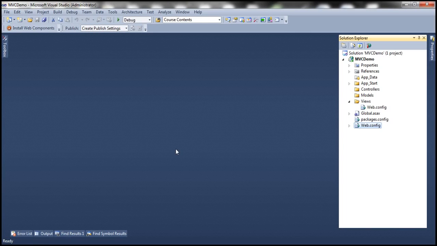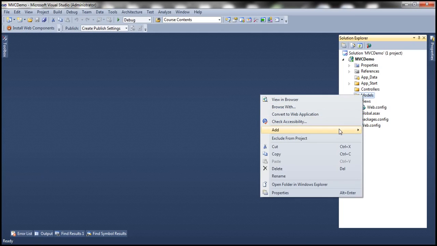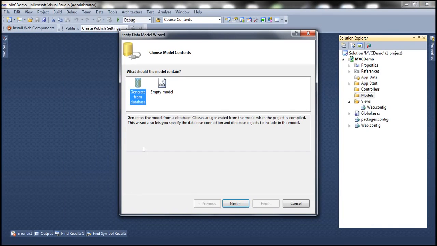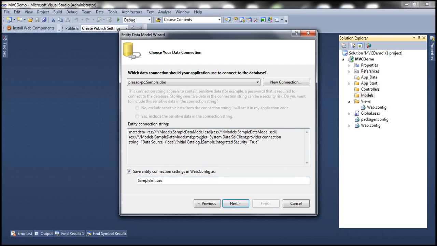Here I have a blank ASP.NET MVC4 application. I don't have anything in models, views, and controllers. So the first step is to add ADO.NET entity data model. So let's right click on the models folder, add a new item, select data, ADO.NET entity data model, and let's name it SampleDataModel. Click add. We want to generate our model from the database, and we want our connection string to be stored as SampleDBContext in web.config file.